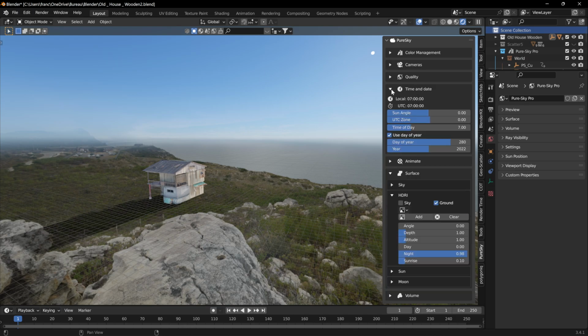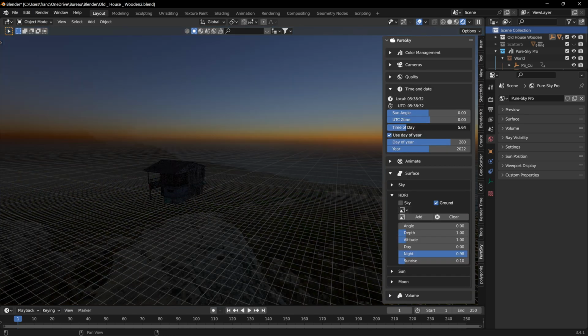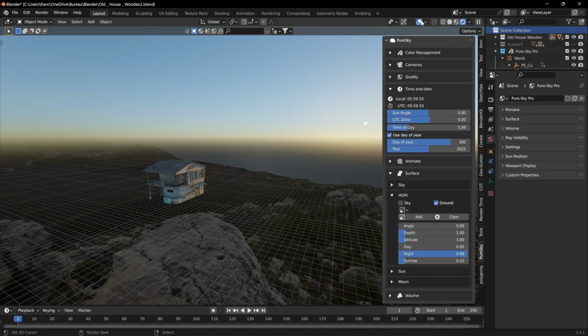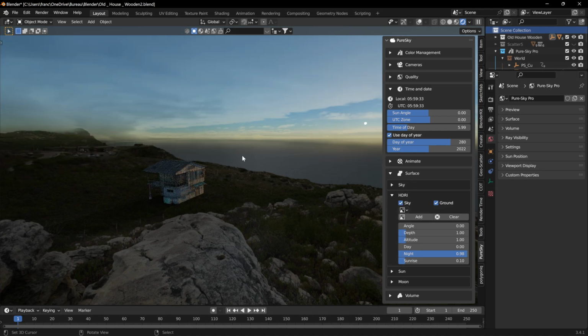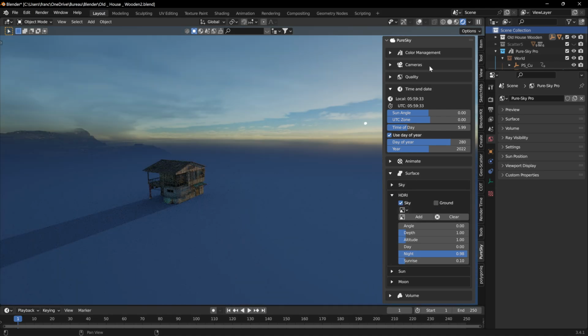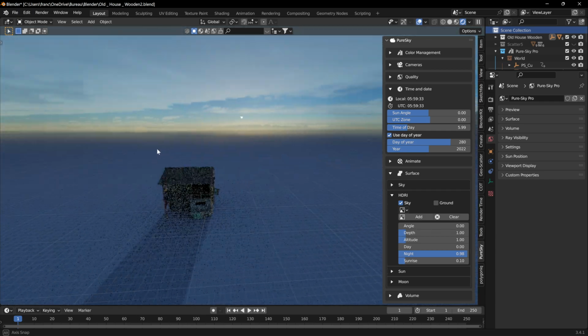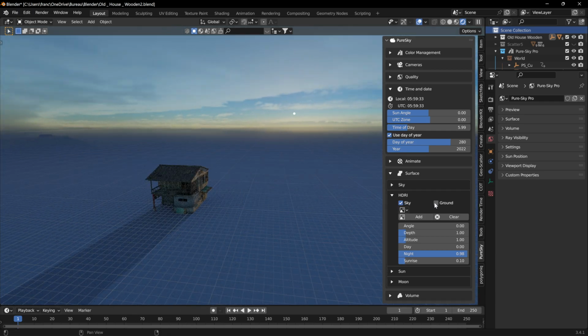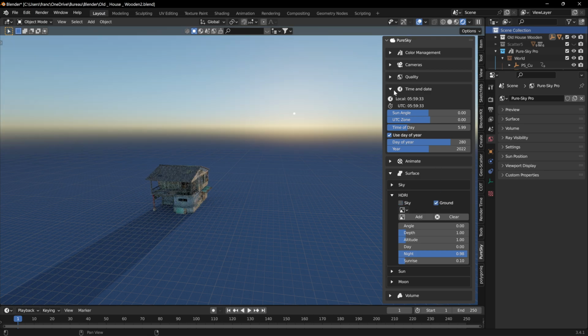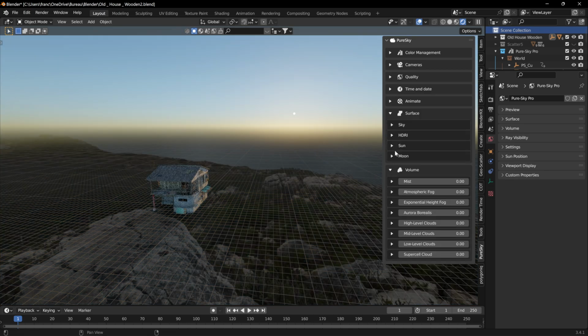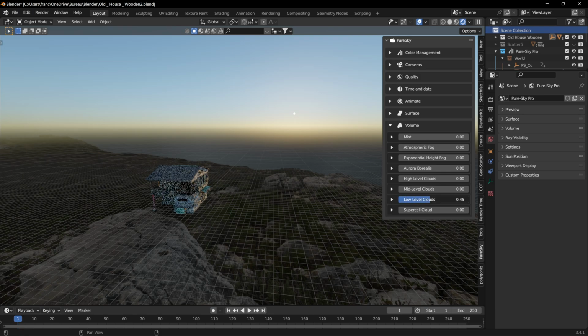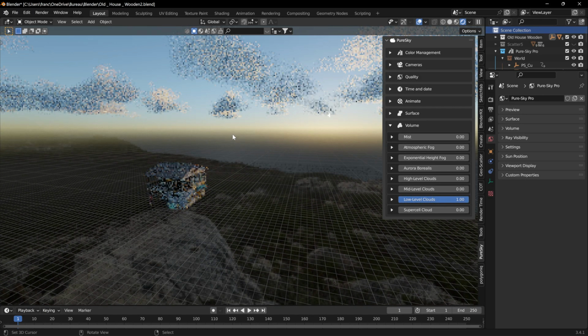And you can play with time of day, combine off ground, you have this result. And you can show, if you want, the volume over the HDRI. Okay, the cloud, for example.